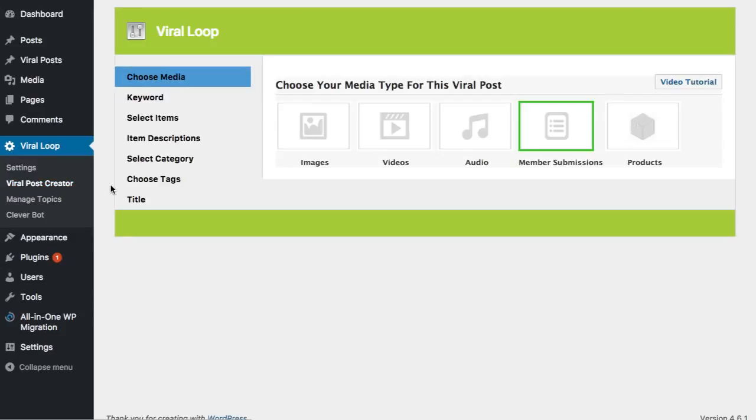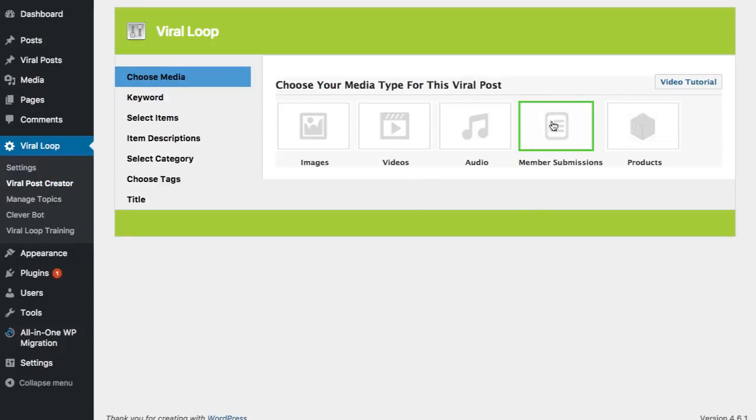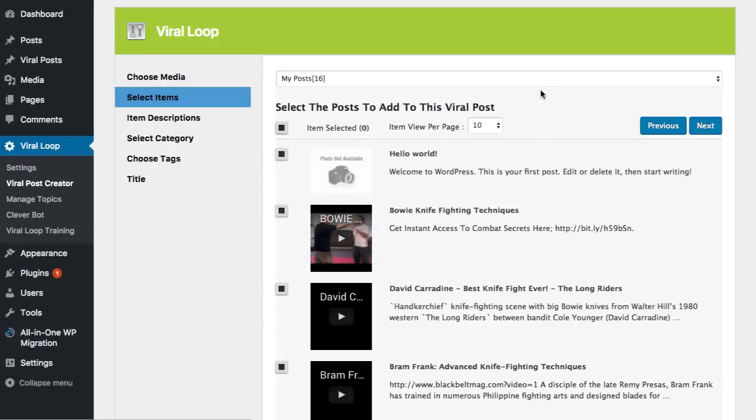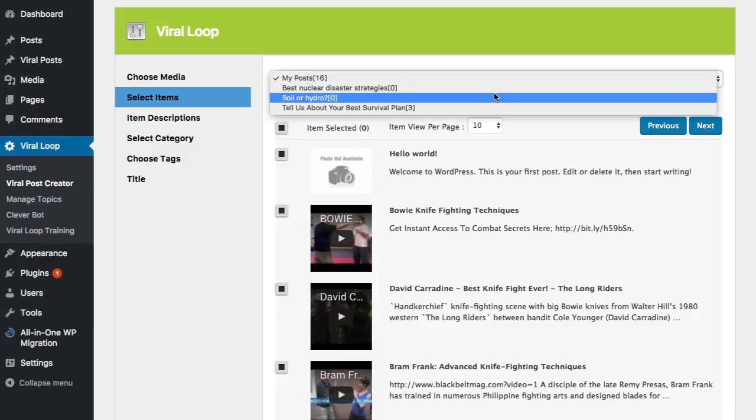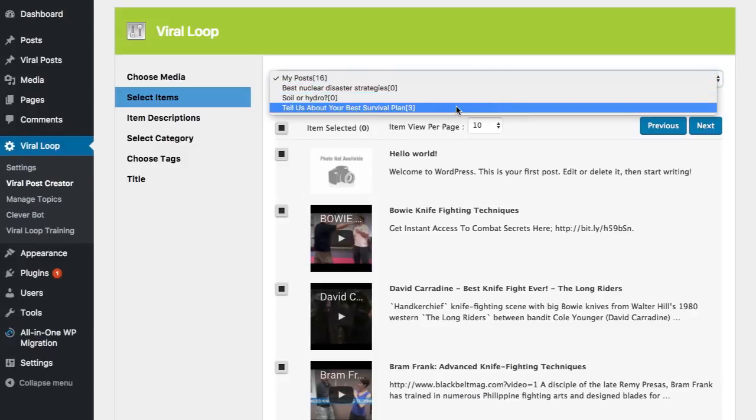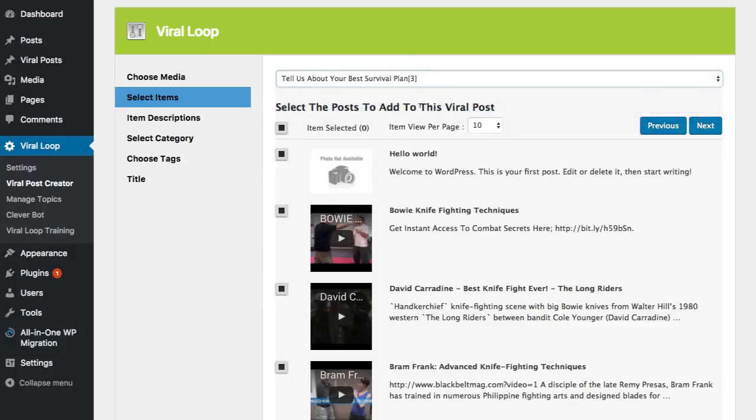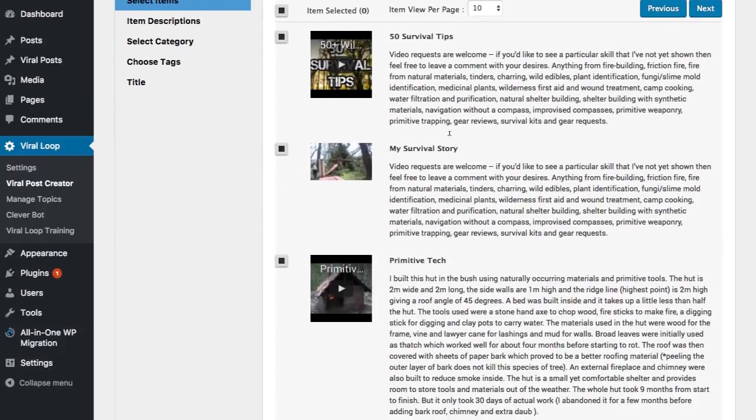Okay, so if I go to the post creator, I'm going to use this member submissions. Member submissions allows you to create these viral posts with any existing post that you have in your WordPress instance, okay? Or if I hit this drop down, you're going to see the three topics that I have active right here, and a little number next to each that shows how many posts are in that topic. So if I click on the one that I just submitted to, you're going to see I had a few up here, and there's my new one, okay?